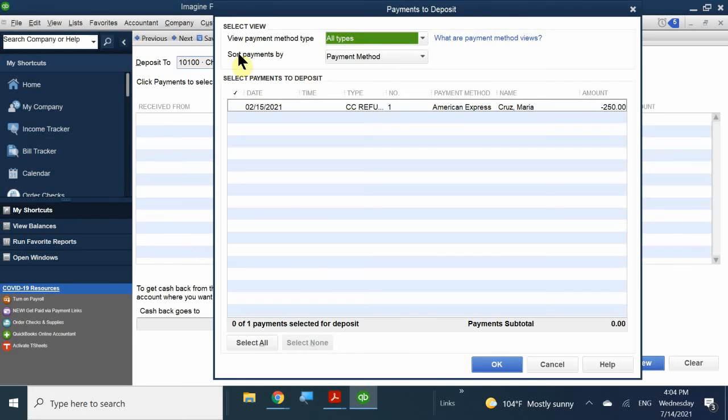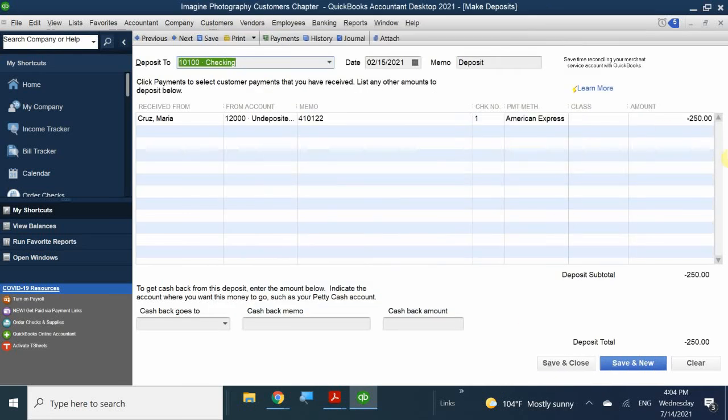We're going to select it, and notice this. It's for negative $250. So when we select OK and make this deposit, this is how it's going to take that money out from our bank and put it into Miss Maria Cruz's credit card. And that is it there.